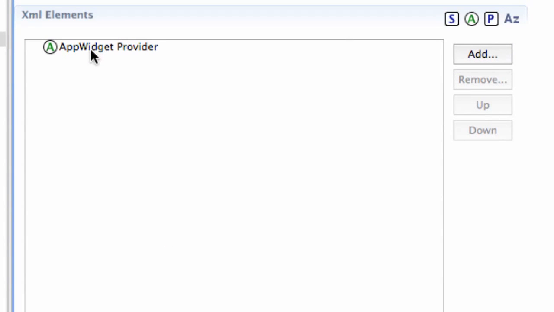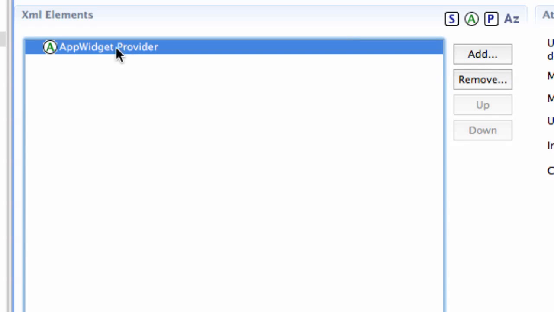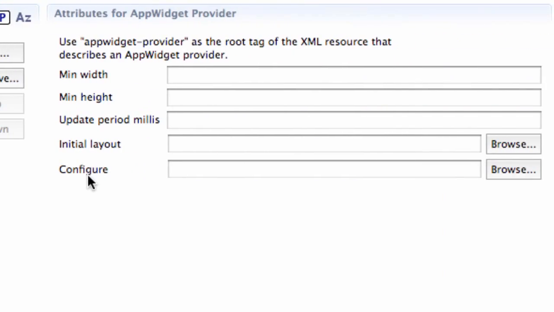So now we have an app widget provider, and again this is what we're making reference to for our widget class. This app widget provider is going to help us develop our widget, but we'll probably get into that in the next tutorial. But the main thing I want you guys to realize is this configure. Again, the configure is going to be an activity that gets called right when we create our app on the home screen.